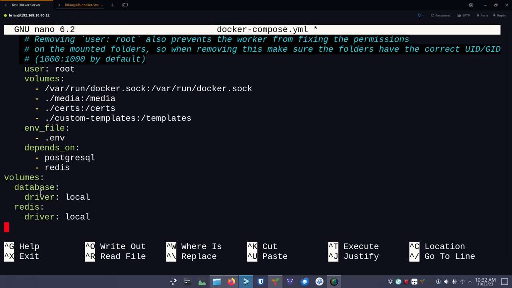And then down here, we just define those volumes, database, and Redis, and we've got them. So we should be pretty much ready to go with this. There wasn't anything to really change.